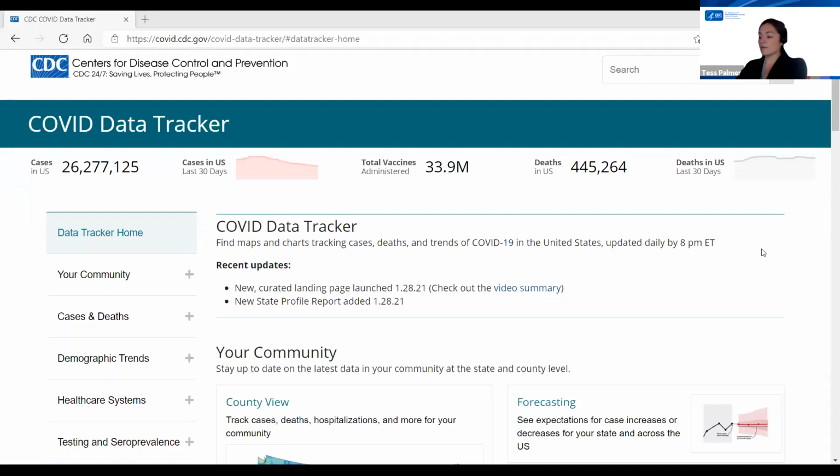So I'm going to give you a brief overview of some things that you can find in COVID data tracker. And I'd like to start by showing you our landing page. As the name sounds, this is the first page that you'll come to when you come to COVID data tracker. And I want to point out a couple key features of this landing page.